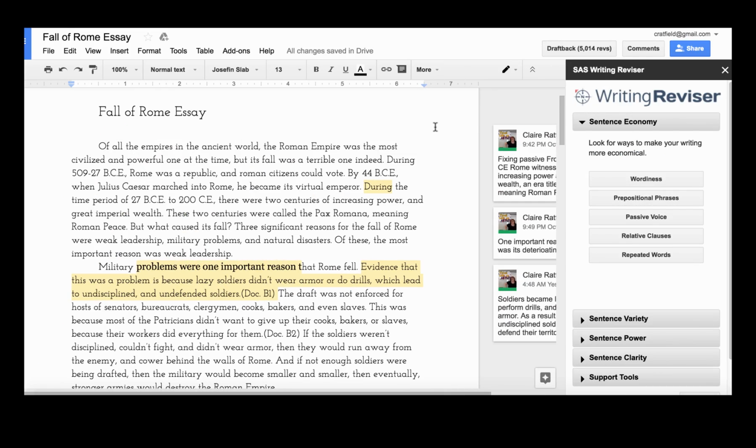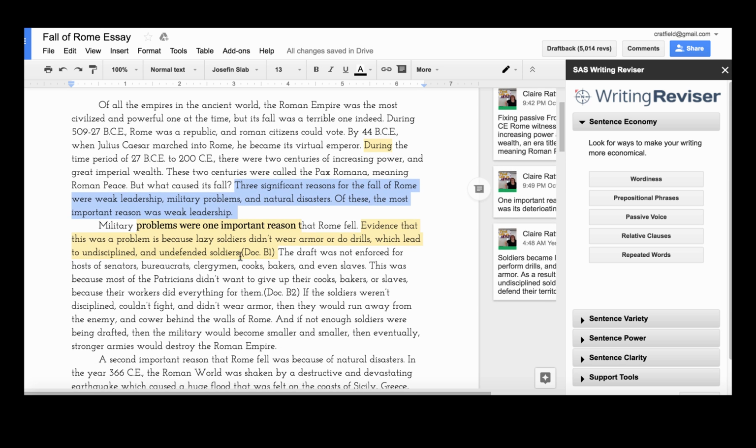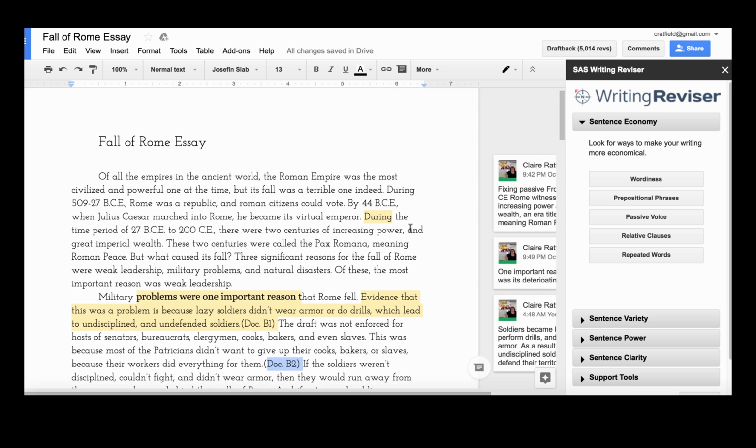I'd like to thank Alex Nikolav for submitting his paper for analysis. As you can see, this is an argumentative essay, a persuasive essay. He has a very strong thesis with a 3-part claim, and he has lots of evidence that documents each one of his claims. However, Writing Reviser is more oriented towards sentence structure and word choice.